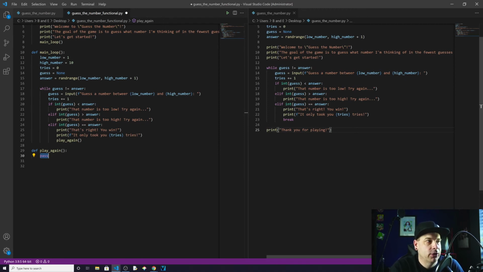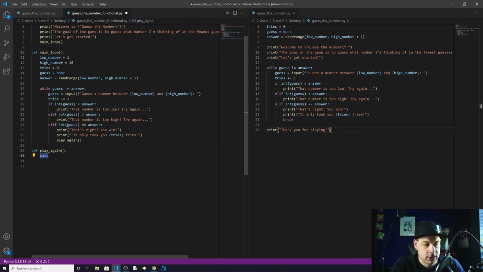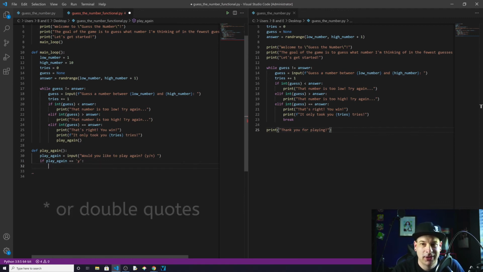We're going to create a new variable called play again, and we're going to take an input from the player: would you like to play again? And then I'm going to put in parentheses y/n, because we're just looking for either a y or an n, and that's it. Then we're going to check to see what that input is. If play again is equal to y, be sure to use your single quotes there.